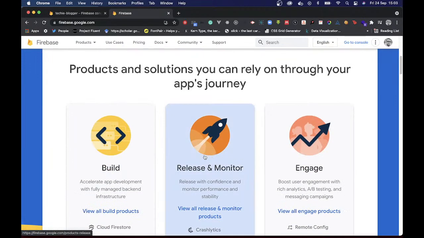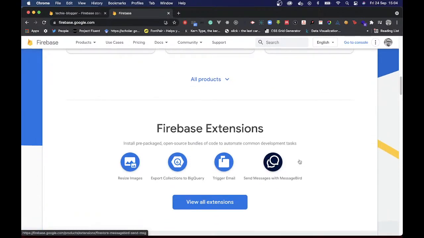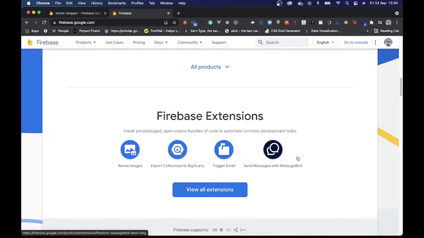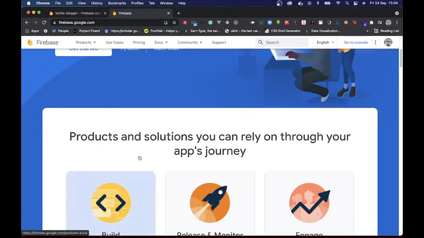They have a lot of services. They have Cloud Firestore for your database. They have authentication services, Crashlytics, Google Analytics, Remote Config, and stuff like that. So there are a lot of services that Firebase provides. But one of those services and products is hosting.